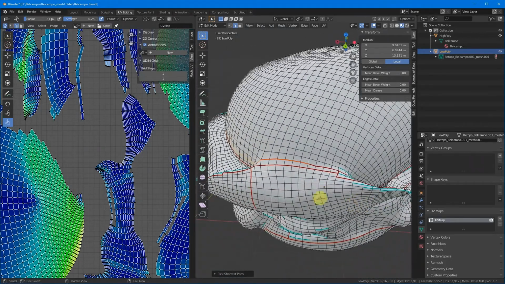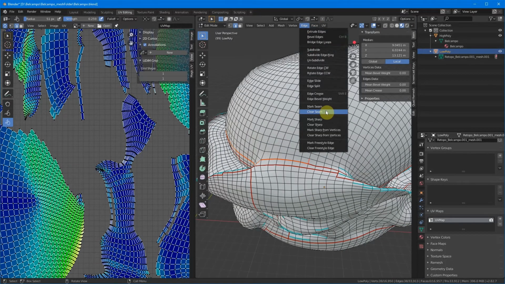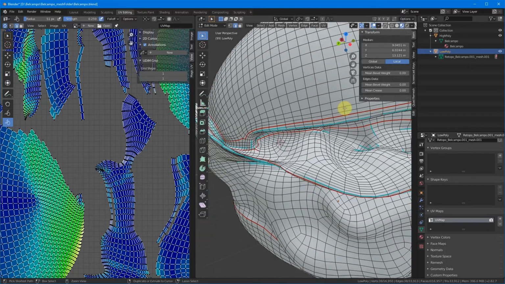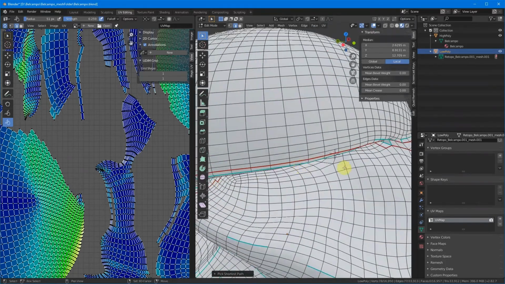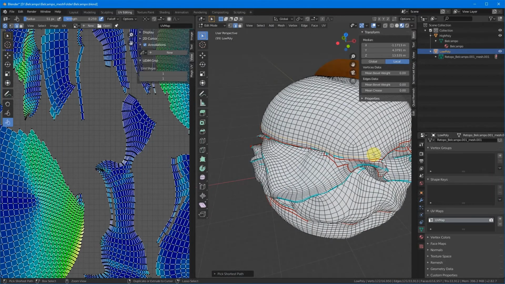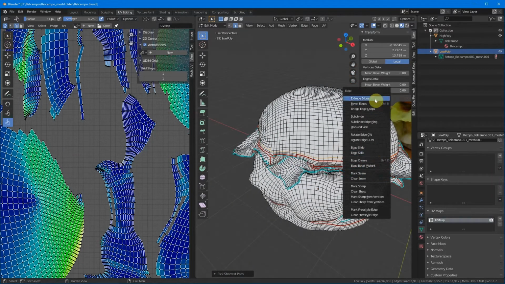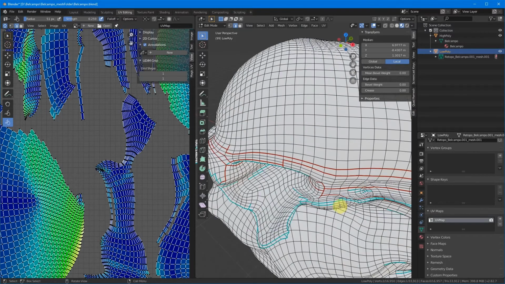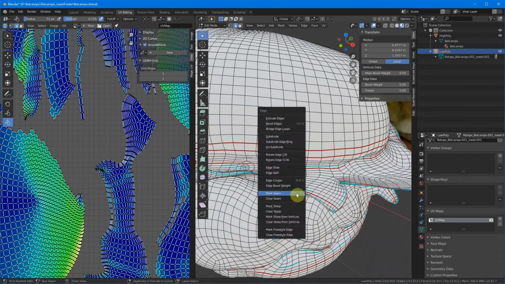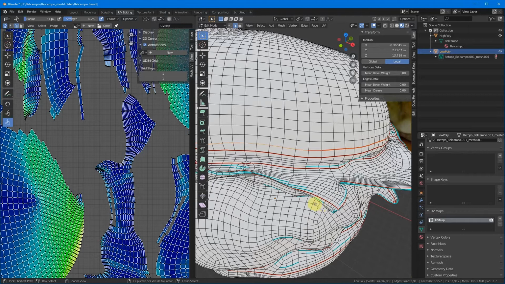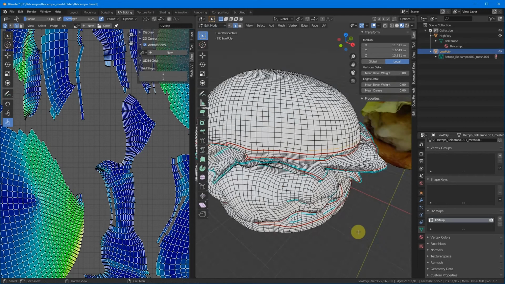And you press Control E to mark seam, and also you can do it here: Edge, Mark Seam, and Control E, and mark seam. So you can make loops. Now we can see I had previously made some loop, so I'm going to reverse it. I don't want it. So we go back.